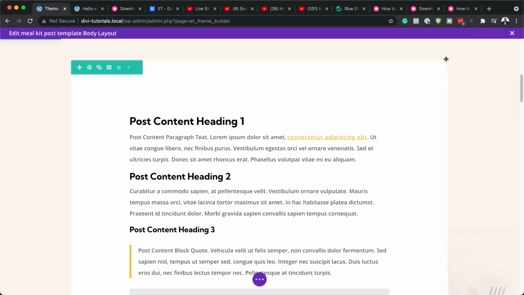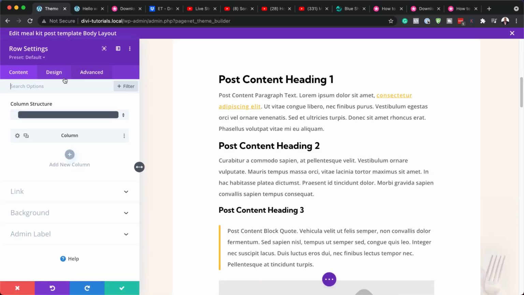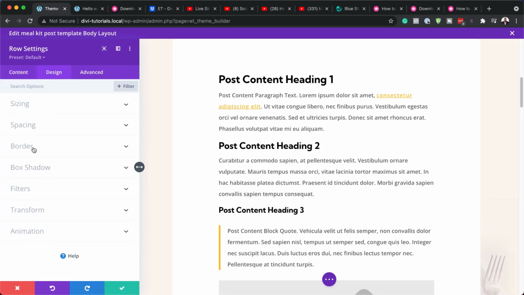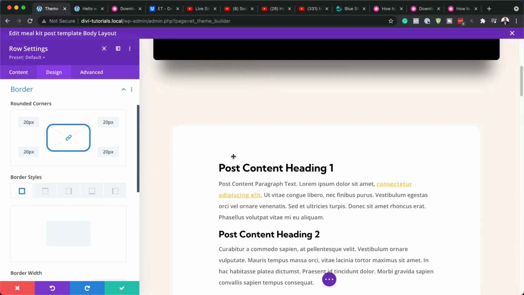Now let's take a look at these rounded corners that we have here. I'm going to go into my row settings, and to change the rounded corners, go into design, border, and here we have 20 pixels. So that's how we have this 20 here all around. Now, if you want to change that, you can just dial it back like that. And you can see now that we have squares. So we don't have the rounded corners anymore.